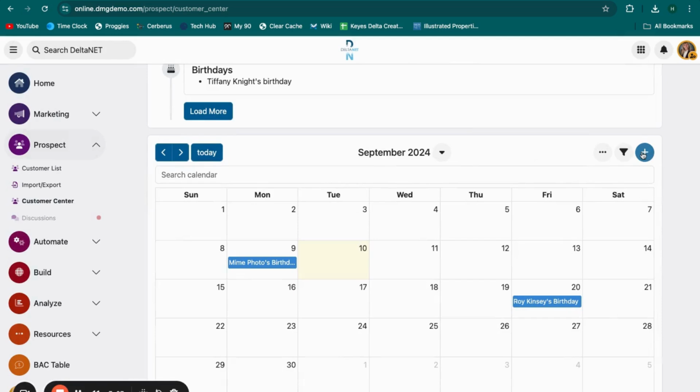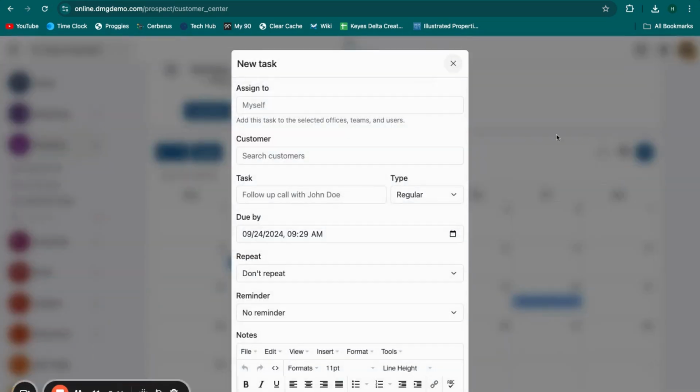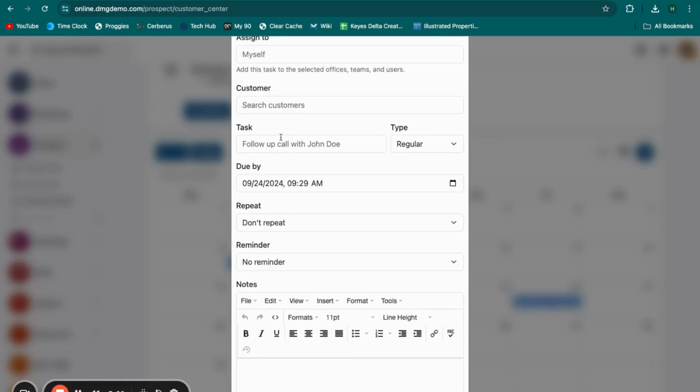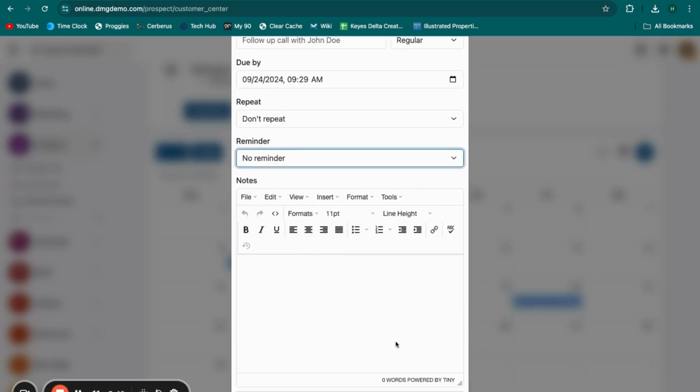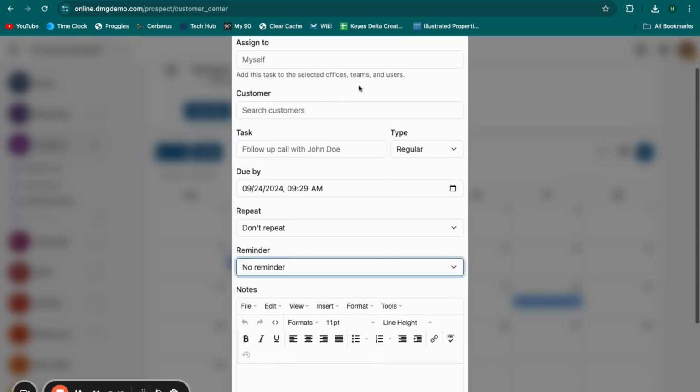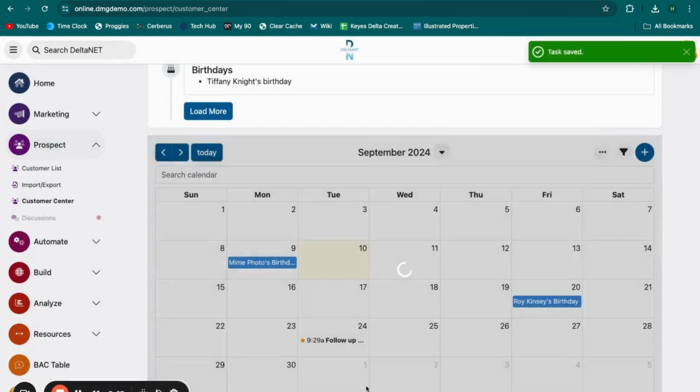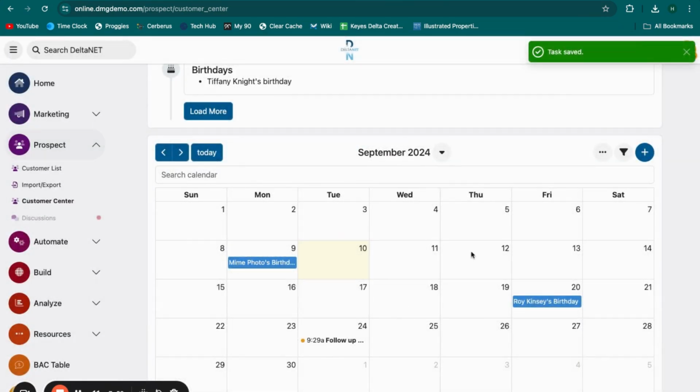And then the plus sign button is going to allow us to connect tasks, events, or entries here on the calendar. If we want to add a task, this is our task editing module we've seen in the task widget. We're just going to assign it to ourselves. We can attach a customer to this task and say what this task is going to be. We can choose a due date. We can choose whether this task is going to repeat and whether we want to be reminded before the task is due. Add some notes to this task as well. Then when we save this task, it's going to appear on the calendar.